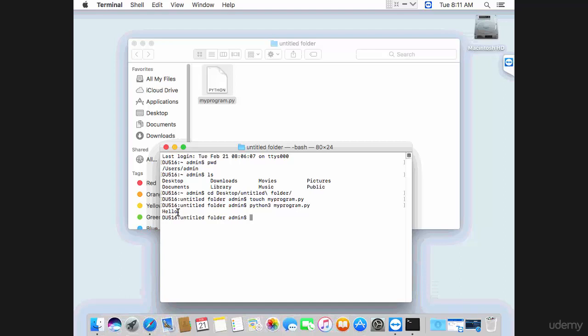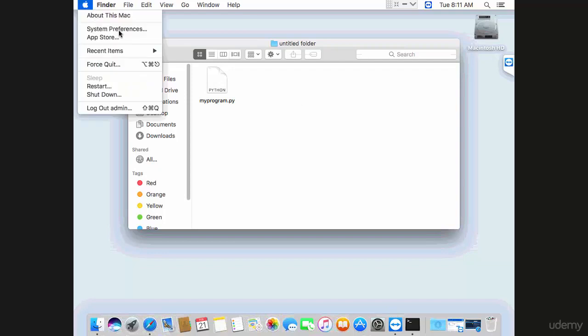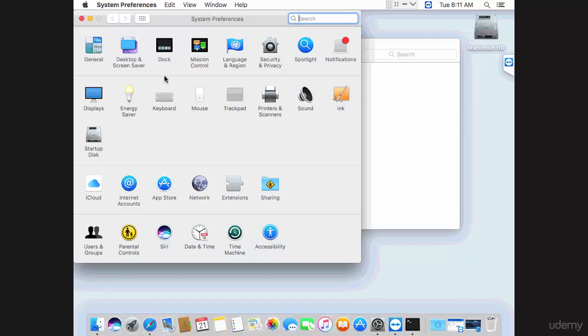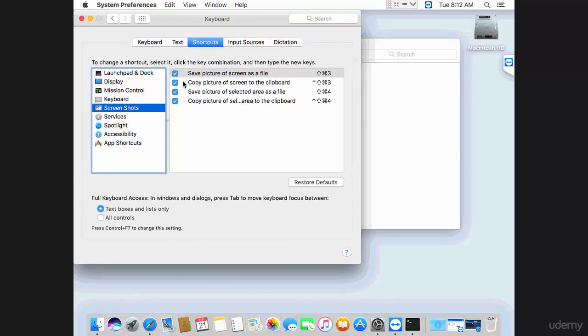Similarly, you can go ahead and create other Python programs in here, just as we did with myprogram.py. I can also show you a quick way to open the terminal in this current directory without having to do cd and write the path name. So let's do that. You go to System Preferences. This is a one-time configuration. Go to Keyboard, Shortcuts, and then in the Shortcuts tab you go to Services.